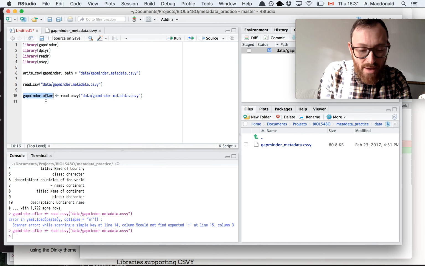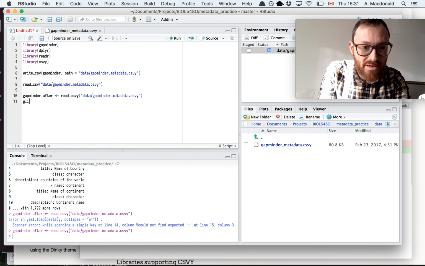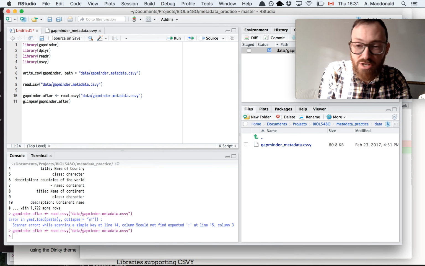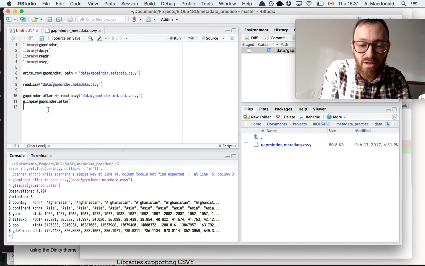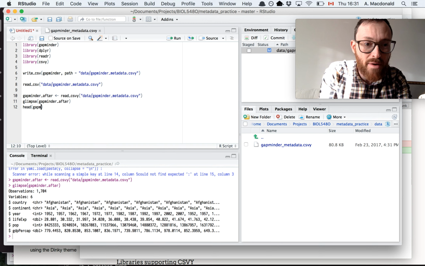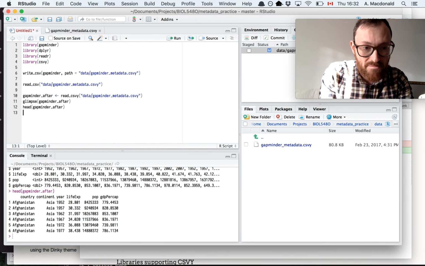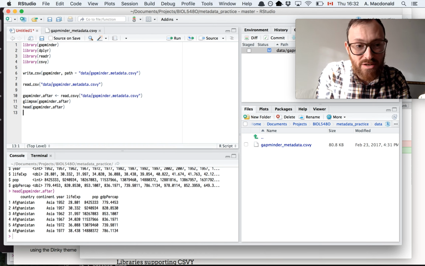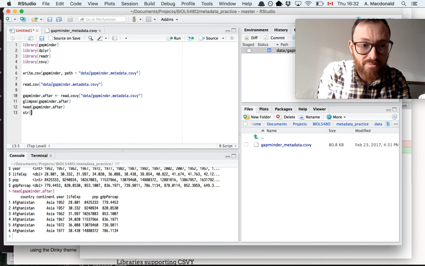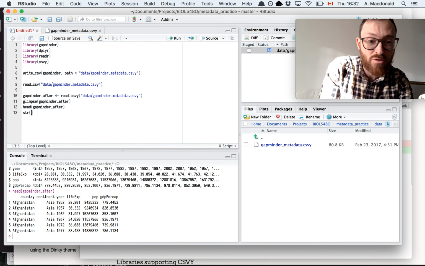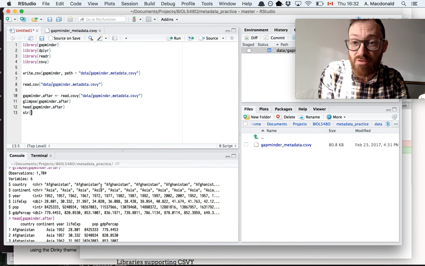So now I've got Gapminder. Let's look at it with glimpse, which is from dplyr. That looks much more normal. I can also do head on Gapminder. But now this is where it gets interesting. I'm going to run str. So far, head and glimpse showed us nothing more than we would have expected had we read in a normal file.